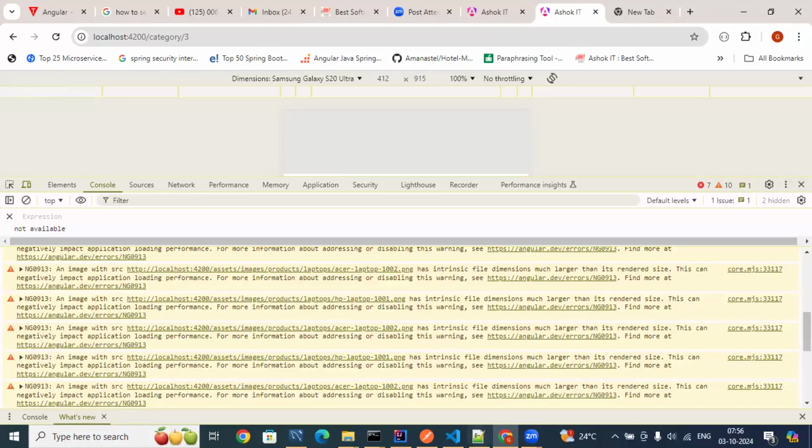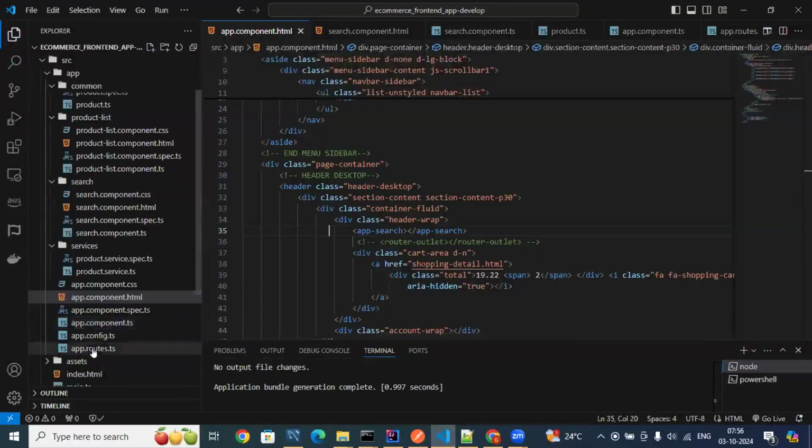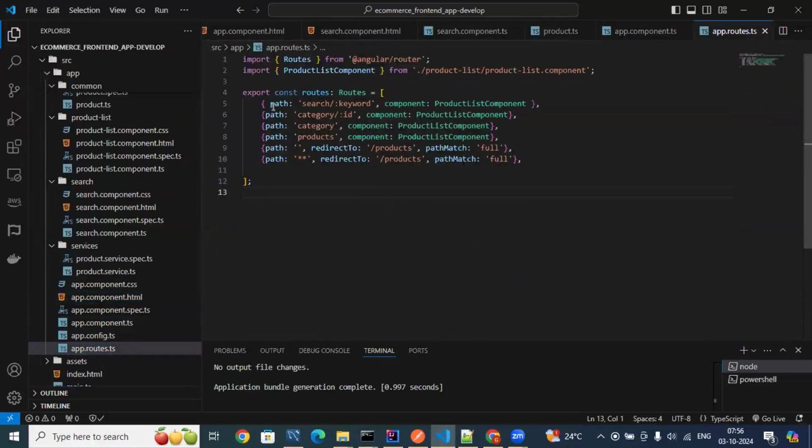Also, sir, while we implement this search function, is it mandatory to take the first URL as a search keyword inside this app.ts file? Sir, it is mandatory to put this path of search for the functionality. Yes, it's mandatory because that is the router we are using. So it will be first inside the app route file. Correct. Okay. Good. Fine.